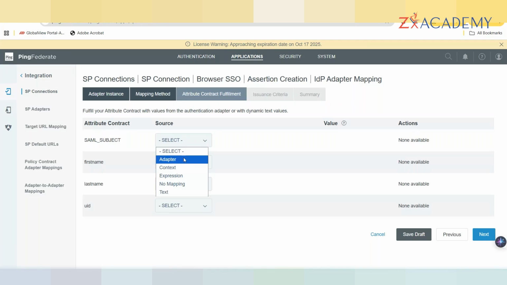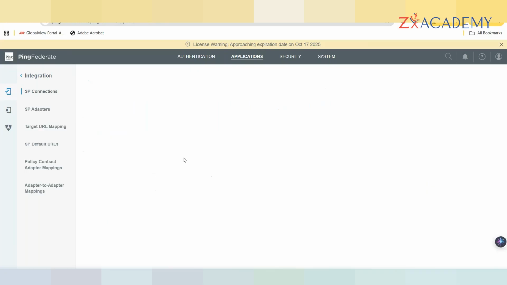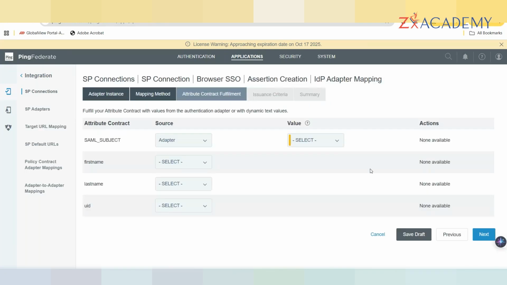And then context means the IP address, the header details. Those will all be available in the context. So now we are going to choose the adapter and get the attributes. For the SAML subject, I think we are going to use the mail. Choose the first name, what is the first name? Adapter only, given name. Choose adapter and given name.